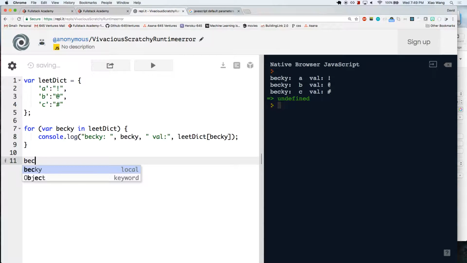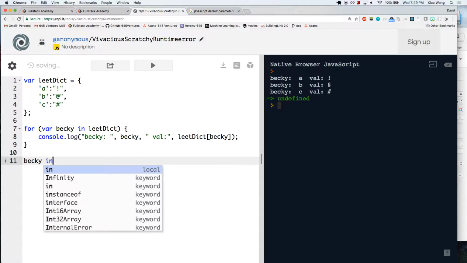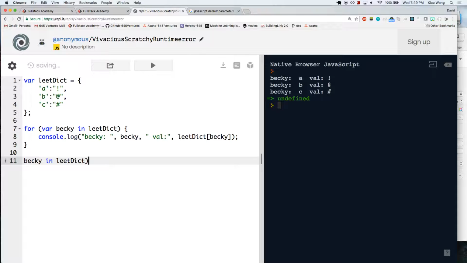Becky, sorry Becky, we're using your name now. So Becky in LeadDict does not equal LeadDict index Becky. These two are fundamentally different things, not at all related, right? This gives you back the value of the Becky key in LeadDict. So if we say, what's the LeadDict value of A? This will get back to me the exclamation mark, right?